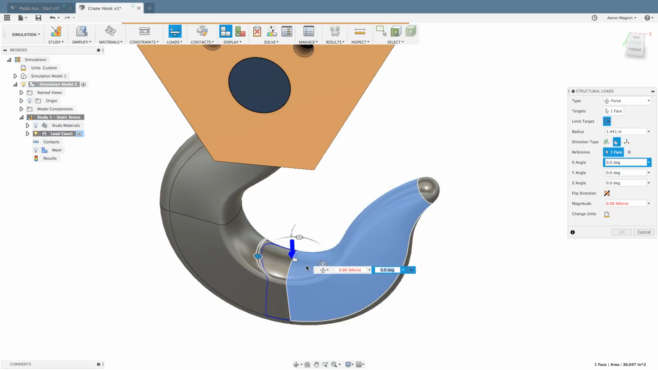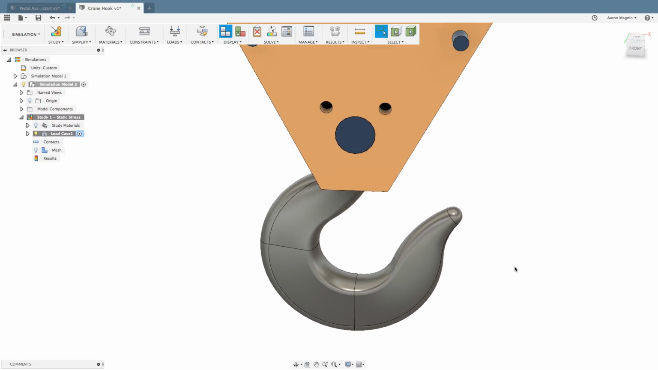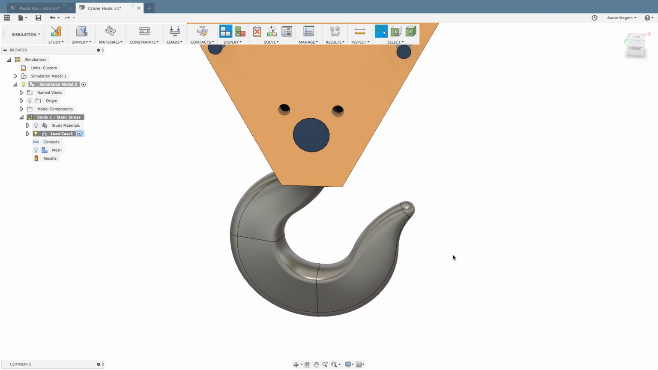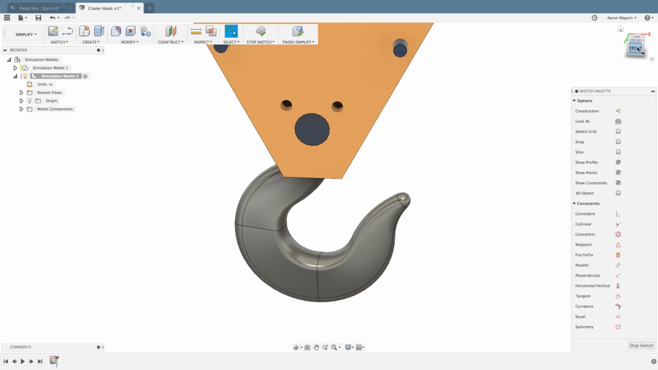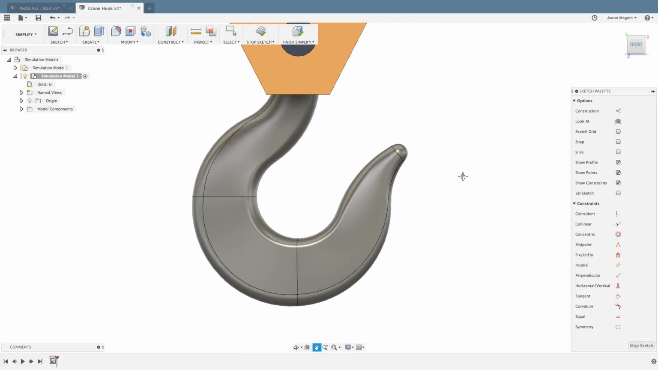If I go to select another face to apply this to, that limit target's not quite going to work for me. So there is something else that we'll need to do, and that's going to require that we go into that simplify workspace for a real quick second to fix this up. So I'm going to jump over to simplify. I'm going to create a sketch, and I'll just use this face to sketch upon. It doesn't really matter in this case. I just need a planar face looking at this from the front.